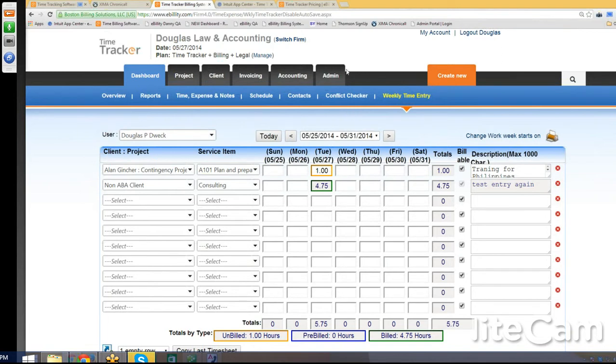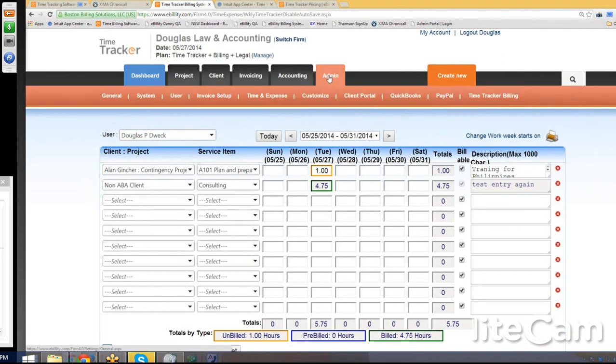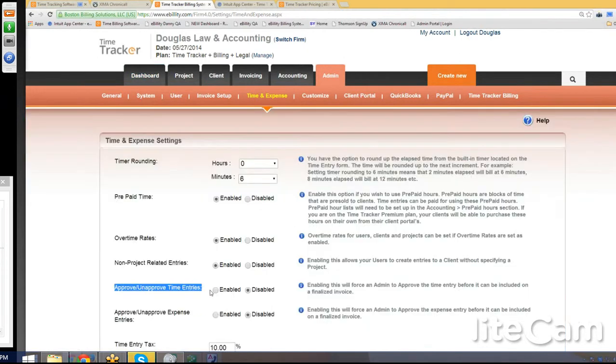That's under the time and expense. So you see it here, approve time entries. I can enable that, and then I'll have to approve the time entries anyway. But if you're connected to QuickBooks, this automatically will be enabled, just so you know. But you should try that out if you connect to QuickBooks, because once you approve time, the time syncs to QuickBooks. Everybody knows that there. Approving time syncs it to QuickBooks.